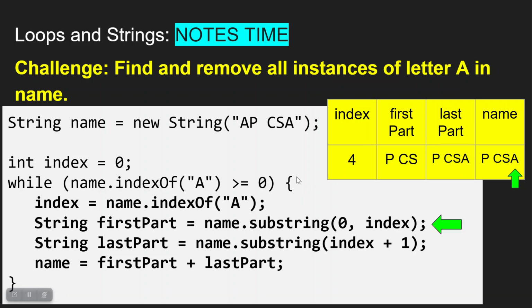So we go to our next line of code, and we now need to get the firstPart, which is going to be name.substring from 0 to 4. So that's going to start here at P and go all the way up to, but not include, this last character. So now firstPart has P space CS. Now we need to update lastPart to be 4 plus 1, which is going to be 5. So that's going to be the substring starting at index 5, which has nothing there. So we're going to get an empty string once again.